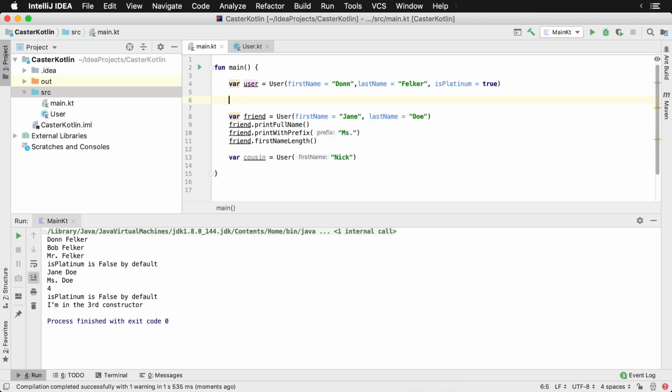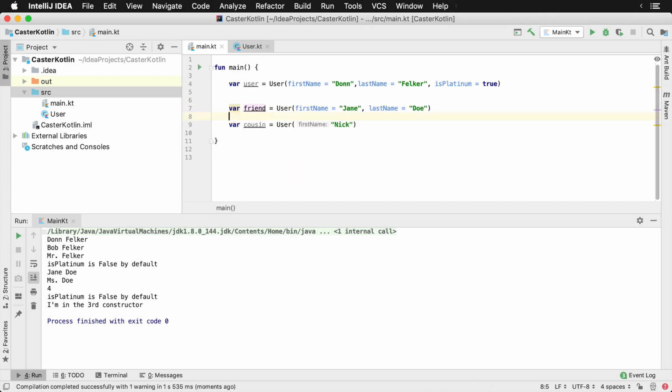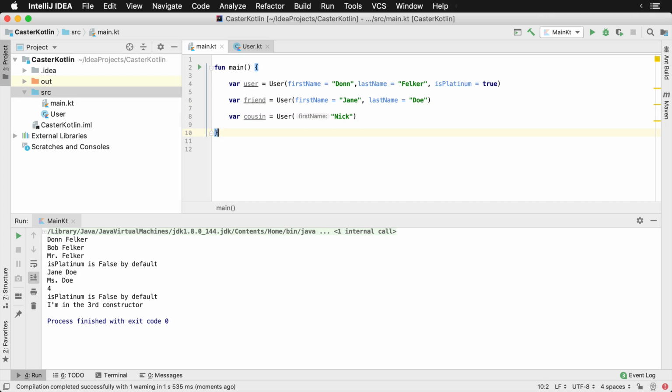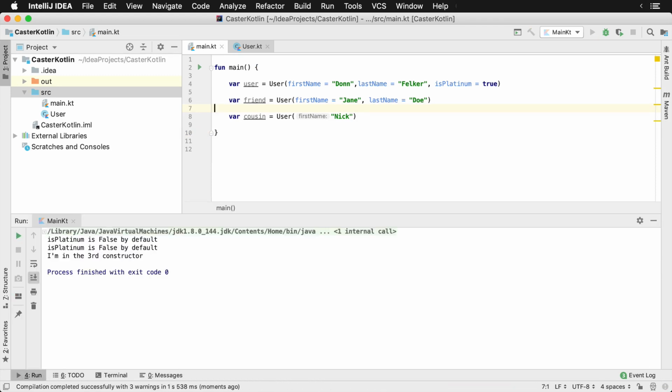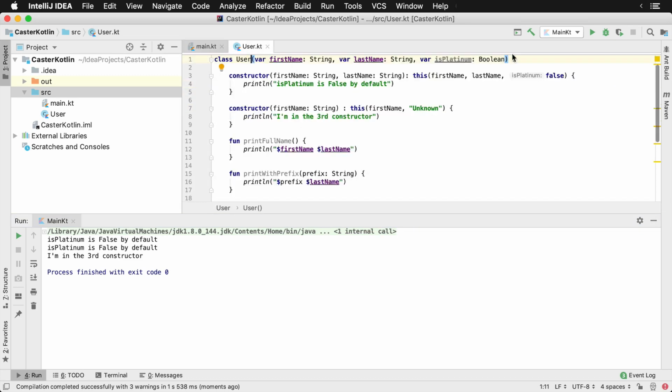So let's go ahead and just get rid of all this stuff here. We just want to see when one of the constructors is called, and so we have those methods inside of there that are going to call print line when a constructor is called. So if we run it now, we'll see is platinum is false by default. And we see the same thing again, and then I'm in a third constructor. So if we were to go to this first one here, this first one uses the primary constructor. Nothing happens here.